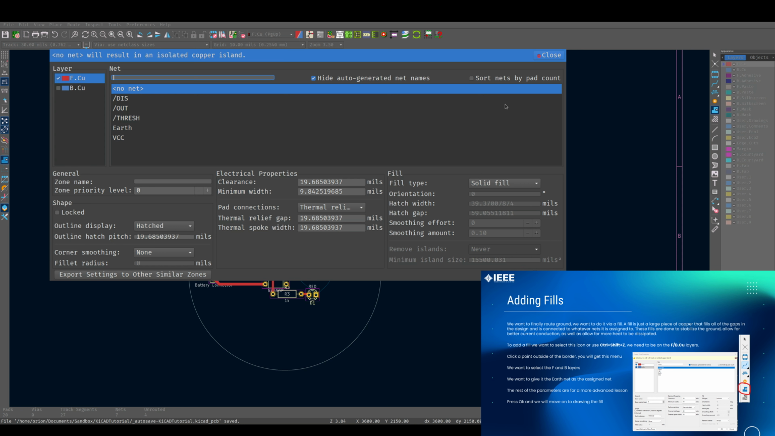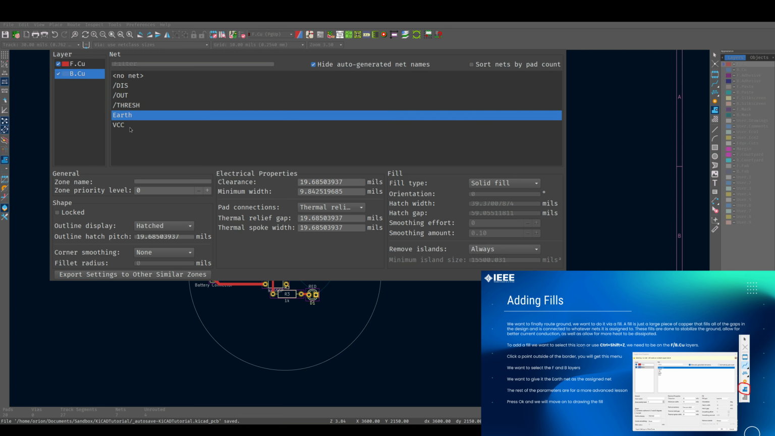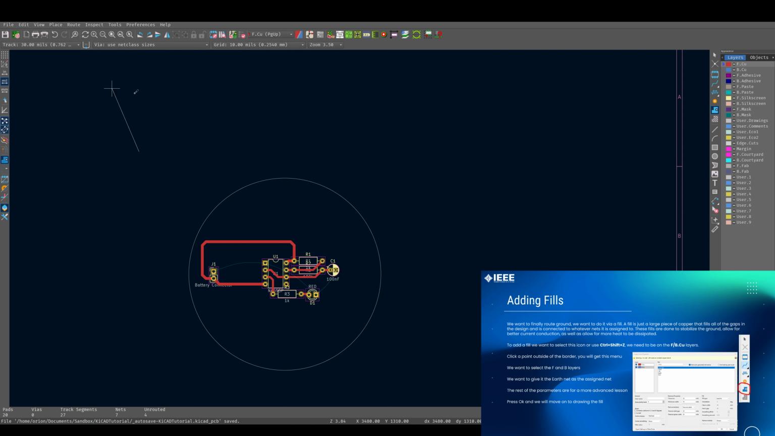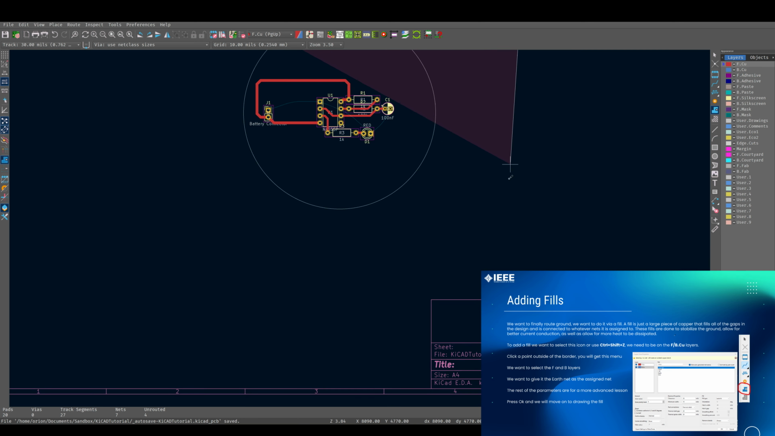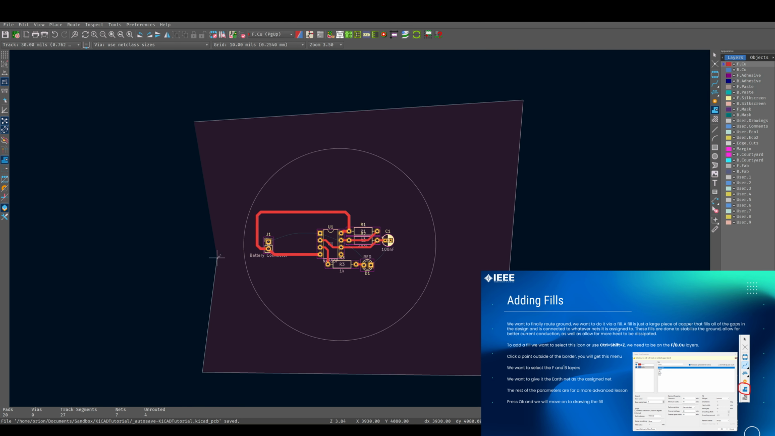Click it, and you'll see this dialog menu pop up. We're going to select both layers. In the layer selection option, we're going to select front and back. Awesome. From there, we're going to select the net. The net basically just determines what it'll be connected to. So I'm going to choose Earth because we wanted to connect all the Earths without worrying about routing. So click Earth, press OK, and draw 3 sides that cover the whole thing.